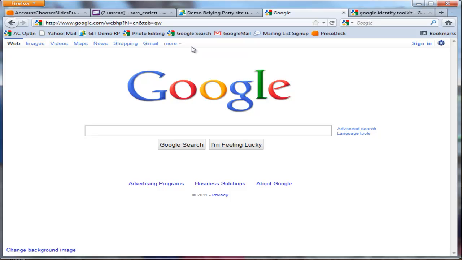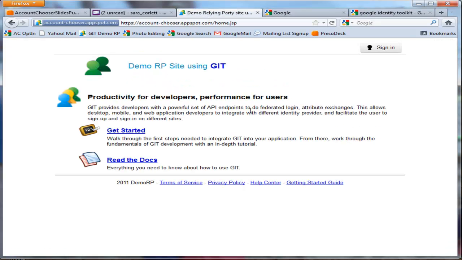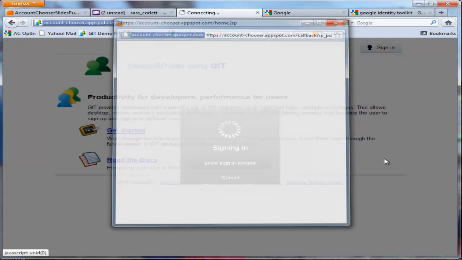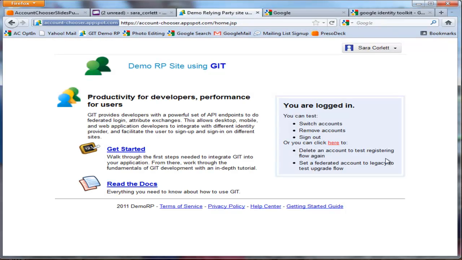Let's say Sarah needs to go back to the first site later. She will again click on the Sign In button, but now she sees an entry for an account. She clicks it and is automatically signed in.